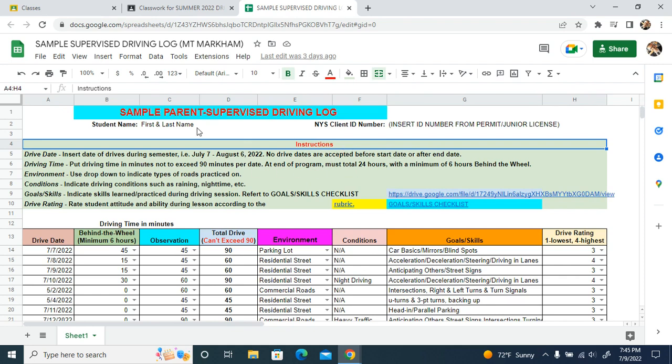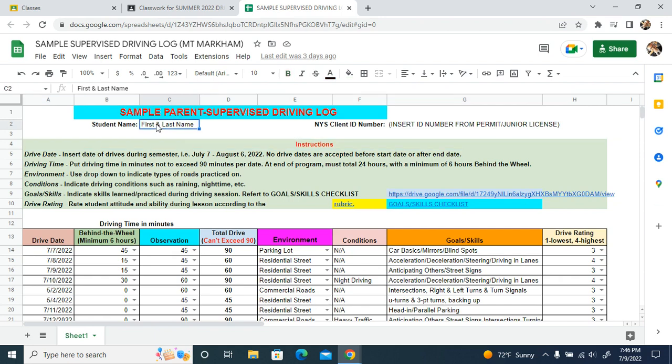Okay. Please don't forget to include your child's name, first name and last name at the top, as well as their permit number. In fact, I'm going to change this right now, because we want the first name, we want a middle initial if your child has a middle name, though we understand that not everyone does, and then the last name.